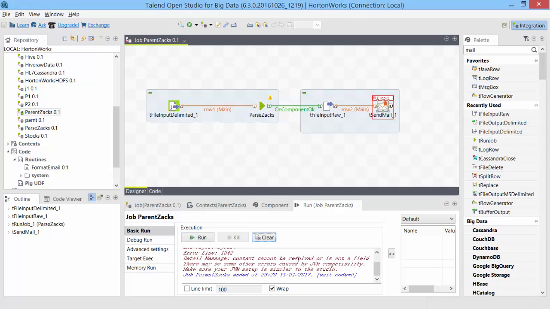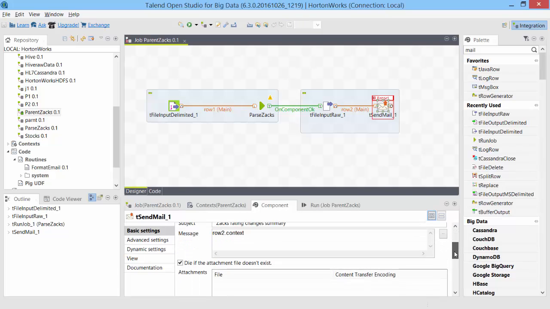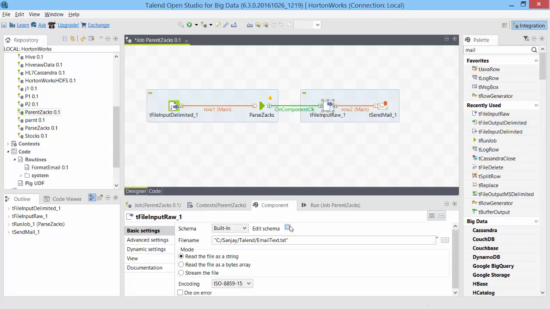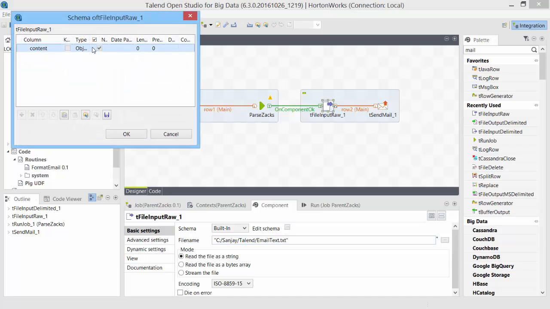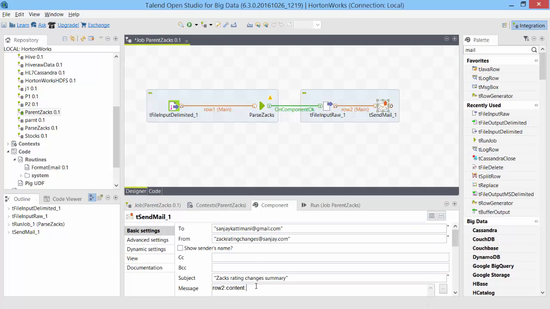Okay, context cannot be resolved. Okay, let's check what is wrong with the context. Oh, this is not context, it is content. And what is the data type? Oh, it's something. Can I change it? I can't change it. So let me convert that to string. Dot toString. Okay, let's run it again.